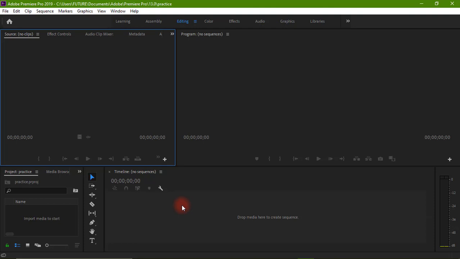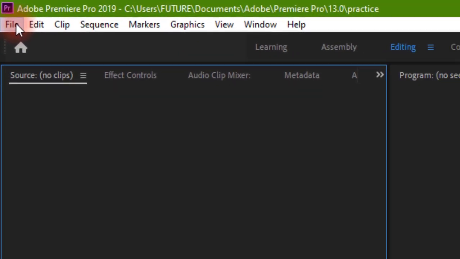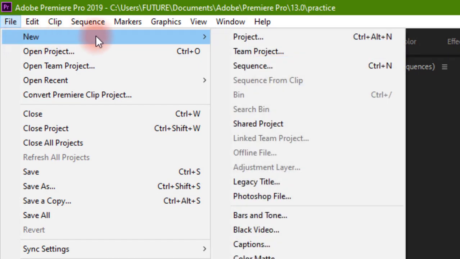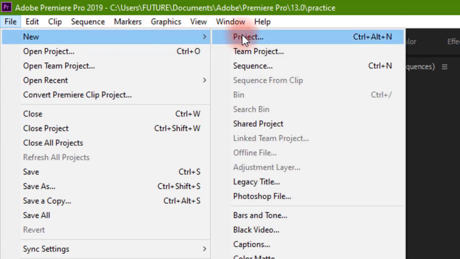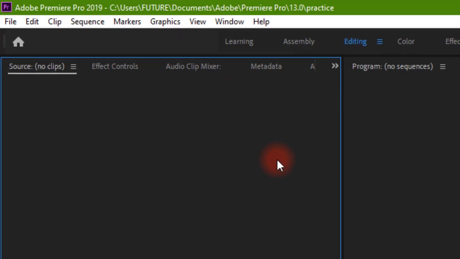Like I said, we are going to do three things. The first thing we are going to do is to create a sequence. To create a sequence, we simply go to our file, we go to new, under the new, you see our sequence here. You now see Ctrl N, which means sequence. So let's go there and click it, sequence.